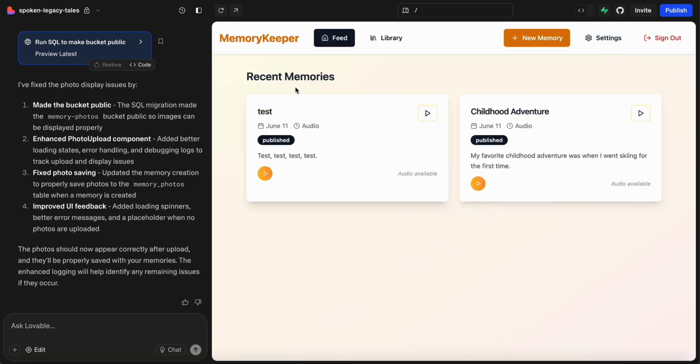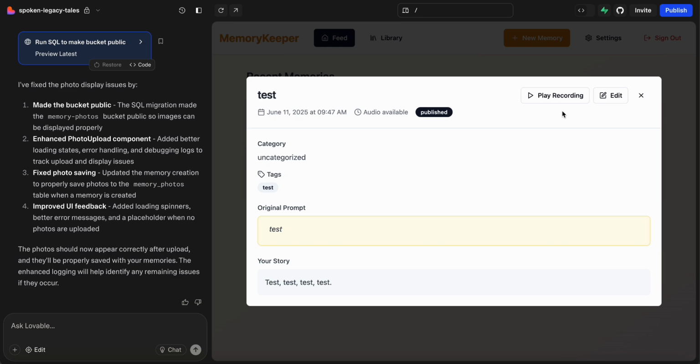All that's left to do is to update the view and edit memory screen to show the photos. So update view and edit memory to display the image.